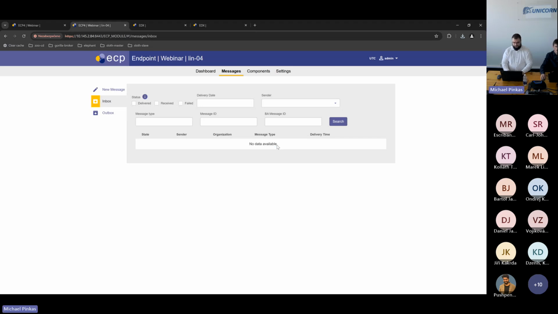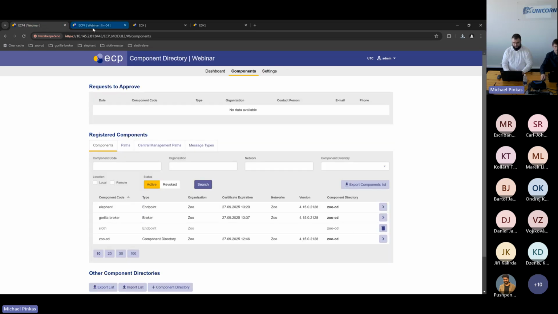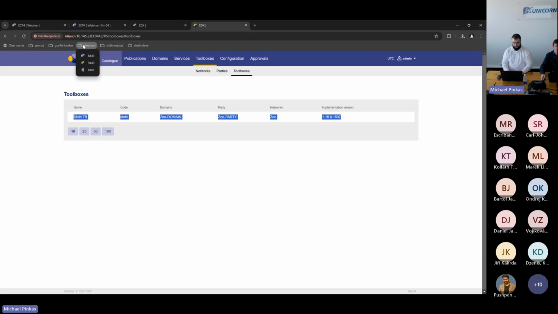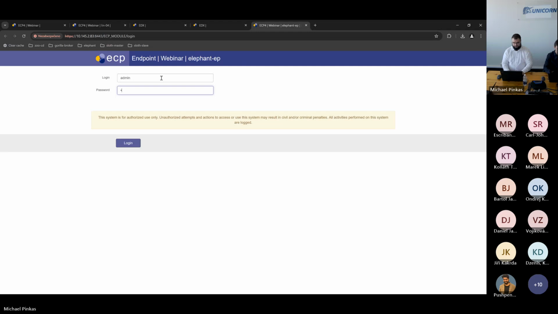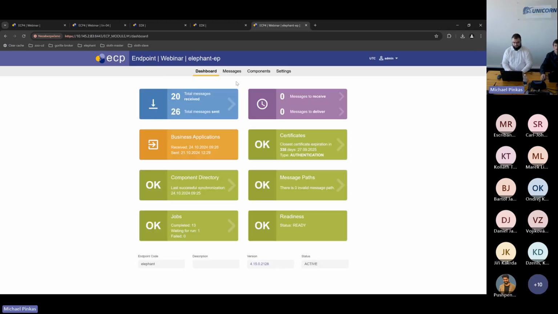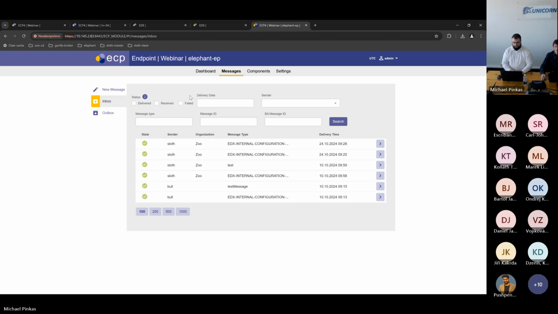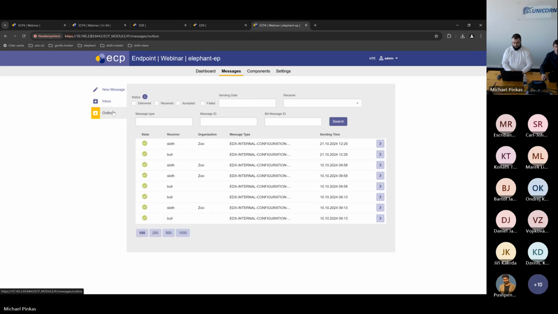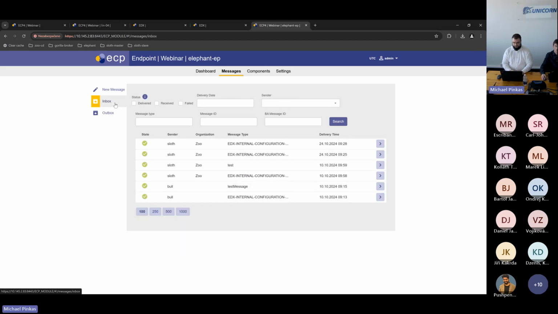This is most likely caused by the TCP network synchronization, and that is the endpoint of the EDX service catalog. It's not yet synchronized with the component directory, so it does not know about the endpoint yet.